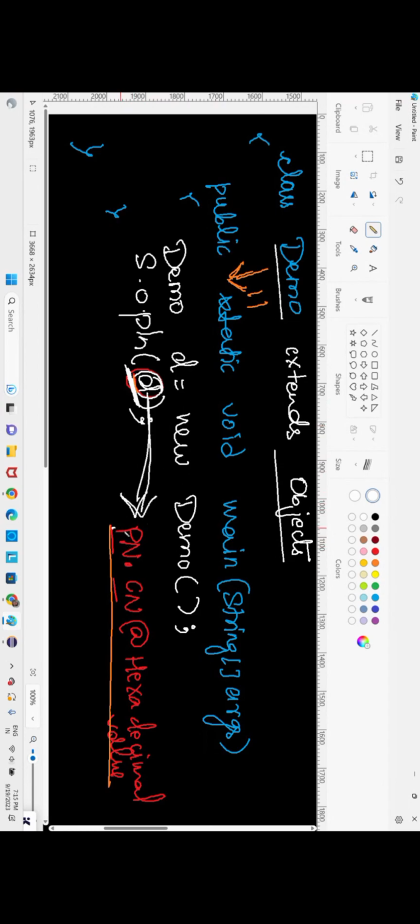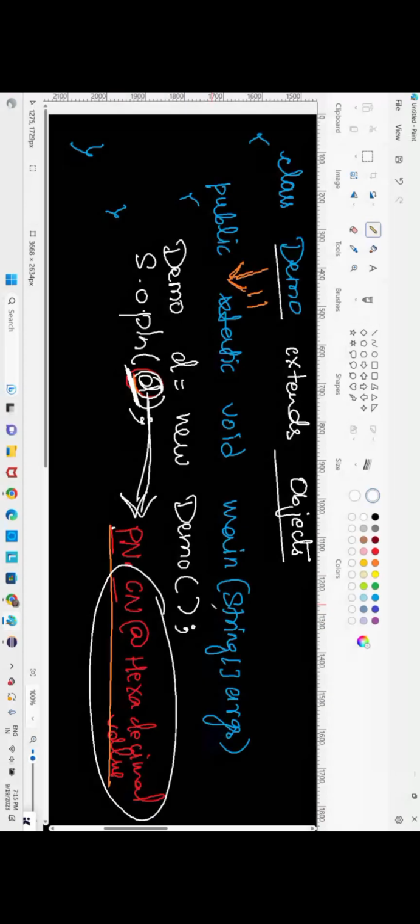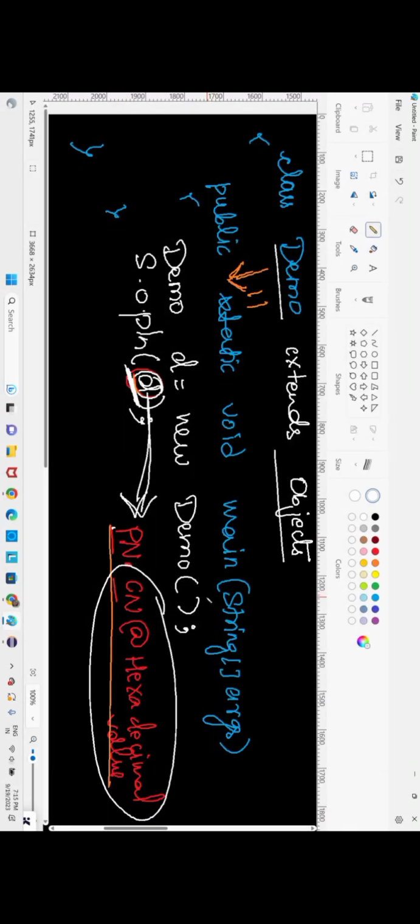That is, if there is a package name, or just a default package if you have created one, you'll be getting package name dot class name at hexadecimal value. This is how your address gets printed when you go for object creation.